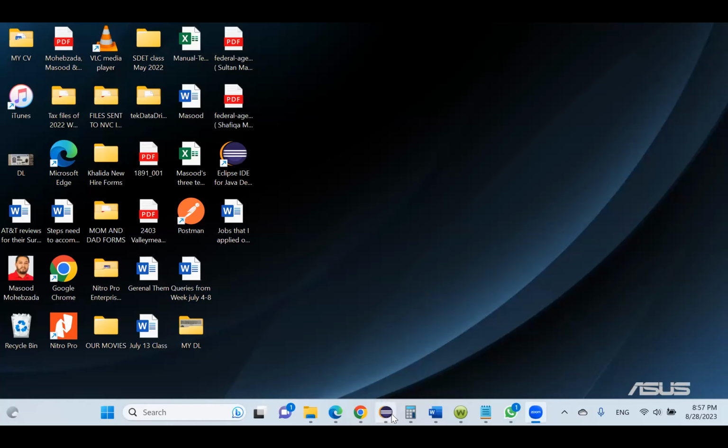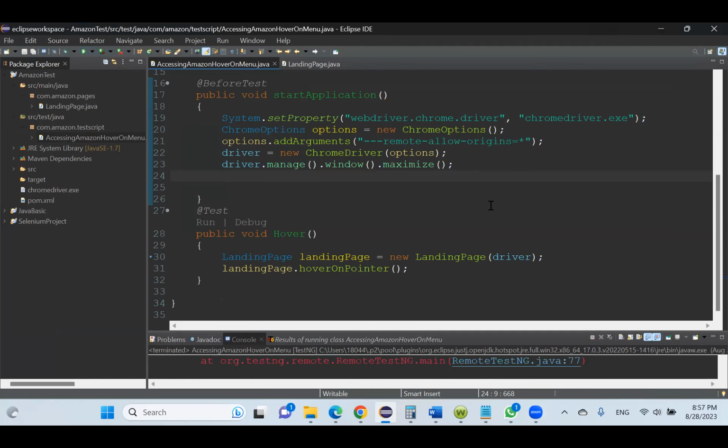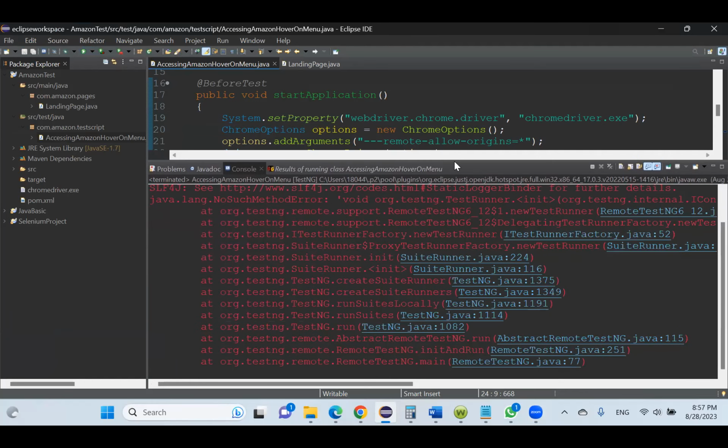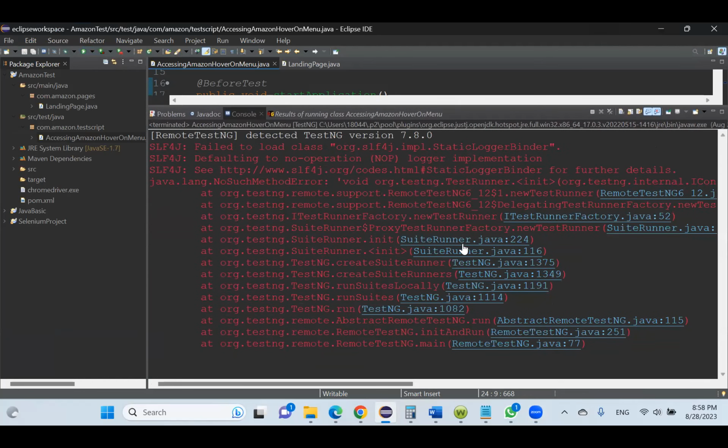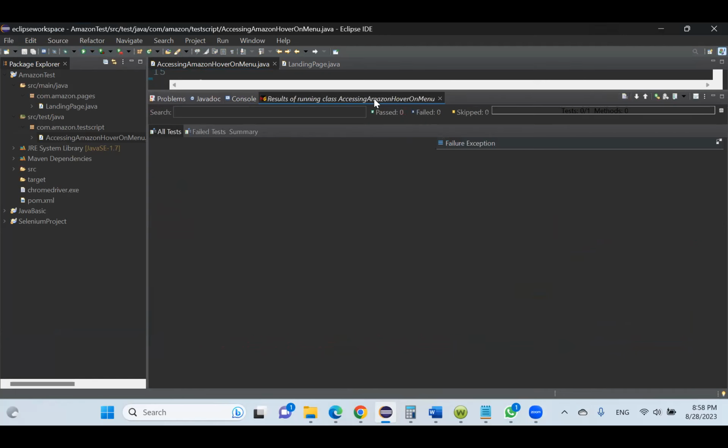Let's see Masood's screen. Go ahead, Masood. Try to run it, Masood, first. What does it say, Masood? Detected the TestNG version, failed to load a class. You can see it's not running. Yeah, definitely.